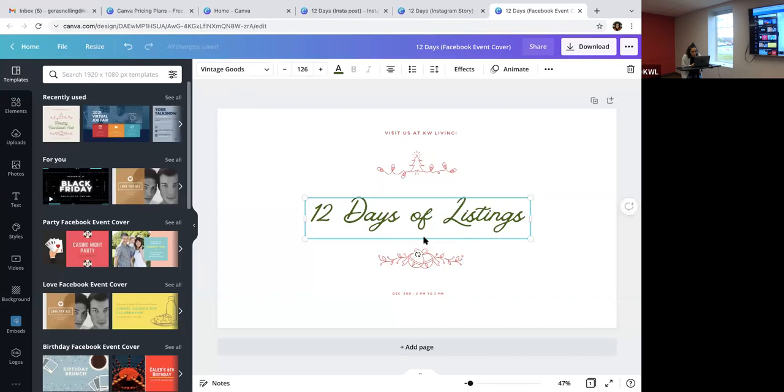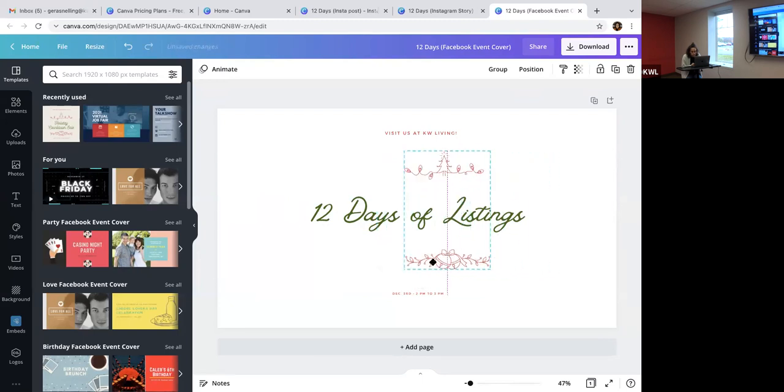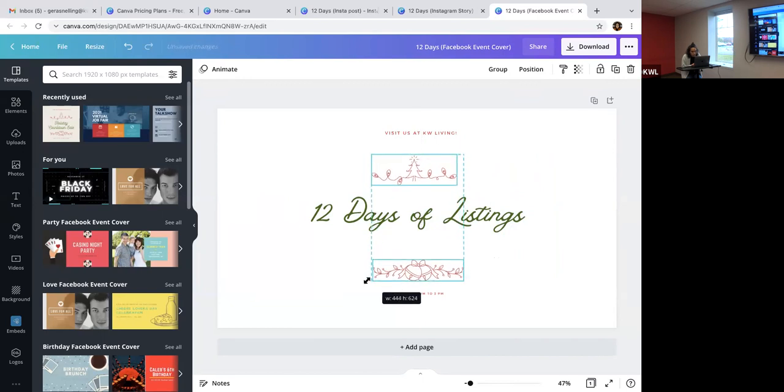Oopsie, sorry, I'll do it again, just for good measure. Clicking it, I'm holding down the shift button on my keyboard. I'm clicking the other item and it highlights it for me. And now I can let go of shift and move both of them at the same time. Or if I want to resize them, I can do that too, because now they're together.